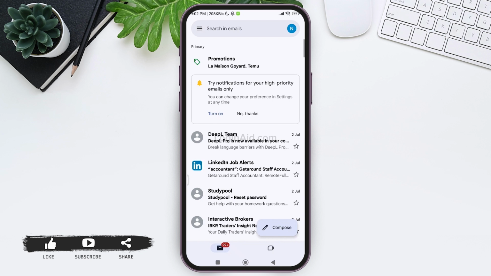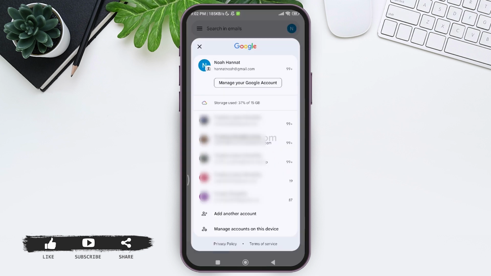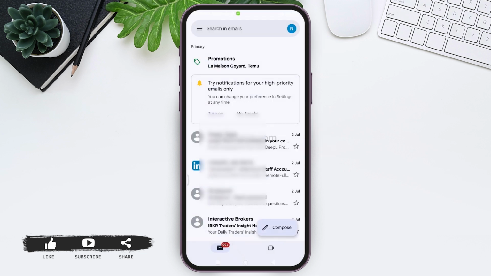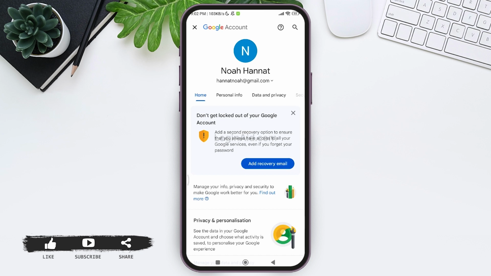Now here you'll be taken to your primary section. Now tap on your Google account present on the top right corner. Now, tap on Manage your Google account option. Now, here you can see different options.